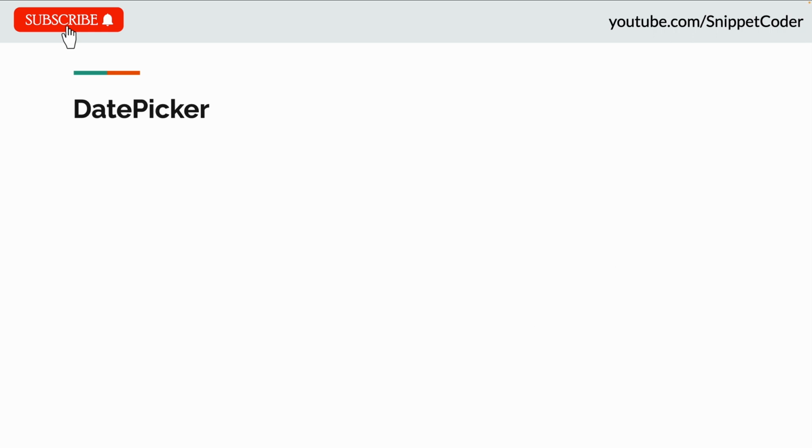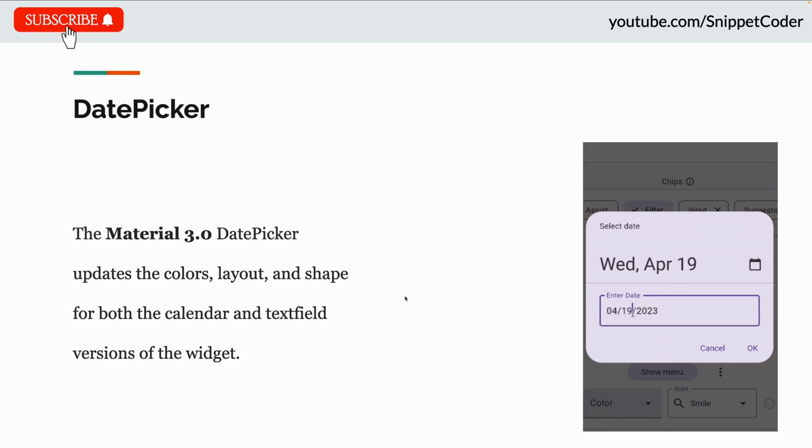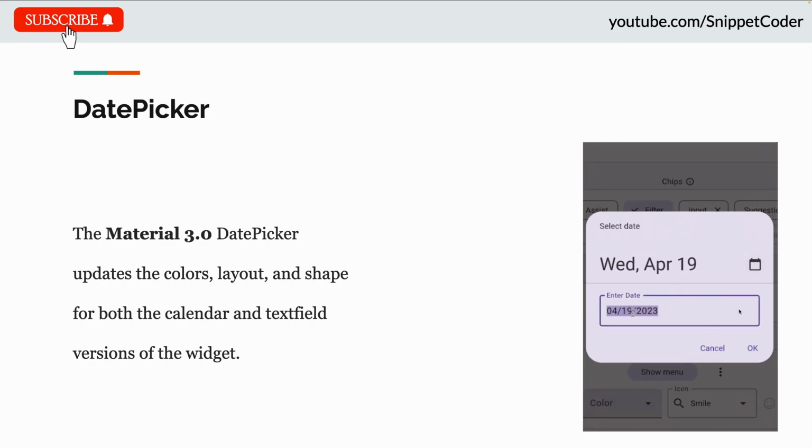So next one is our date picker. With Material 3.0, the date picker updates the color, layout and shape for both the calendar and the text field version of the widget. You can see here, this is the calendar which is coming, and here is the text widget, whose look and feel is also changed.